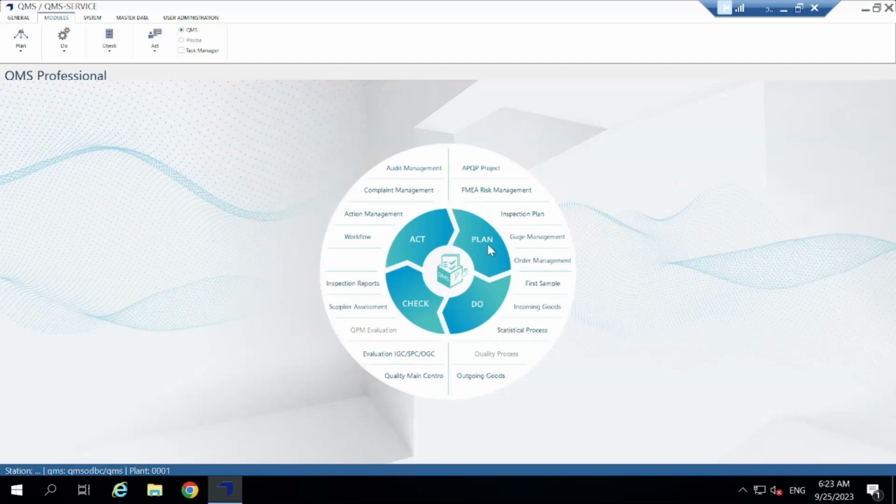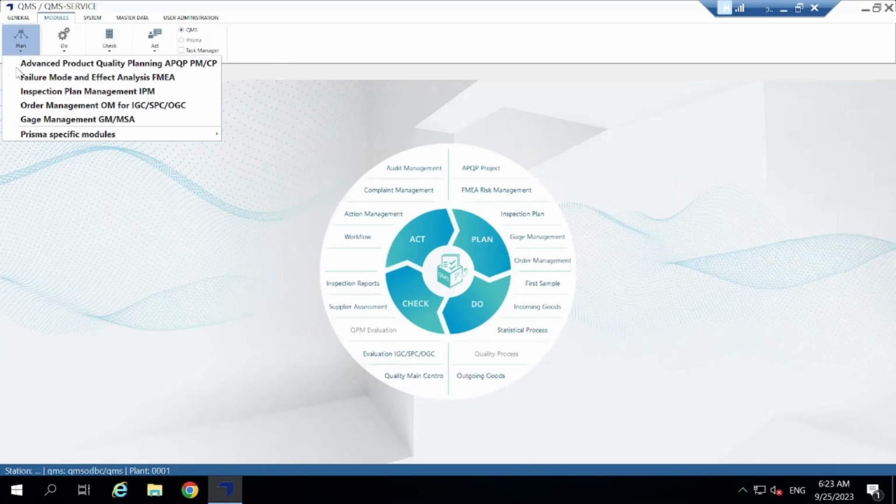These modules are divided on the basis of the plan, do, check, and act model. On the top left, you can see the plan button. If you click on this, you will see the list of the modules that come under the plan section in the module panel. Similarly, you can access the listed modules under do, check, and act from here.